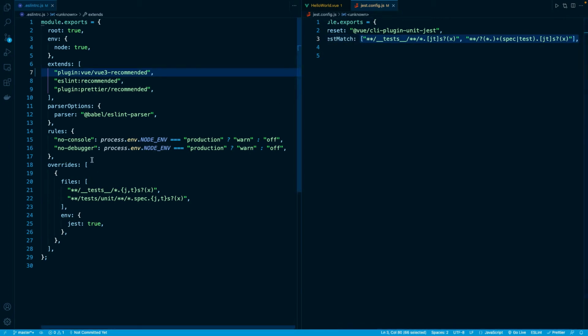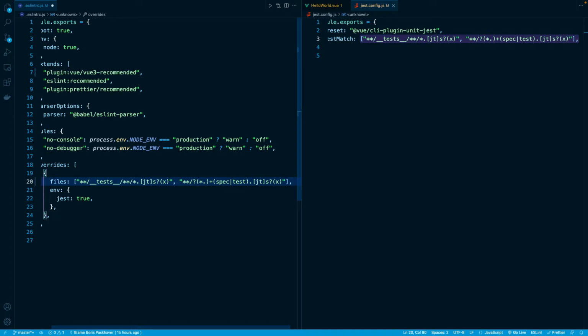And right here in the ESLint file, in the overrides section, you'll notice this object has a files property set to an array. I want you to take that array and replace it with the one you just copied from the jsconfig file. So I'm going to do that right here, and that's what we want to do. All right. So once again, what this is going to do is tell ESLint what our test files look like. It's going to tell ESLint that our test files can have either a .spec.js extension or a .test.js extension.